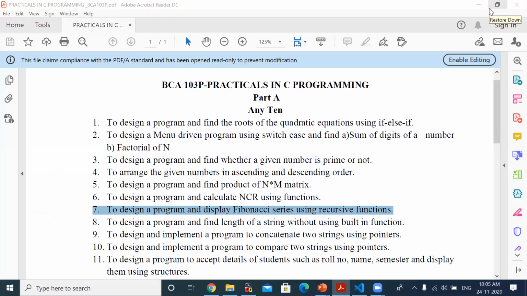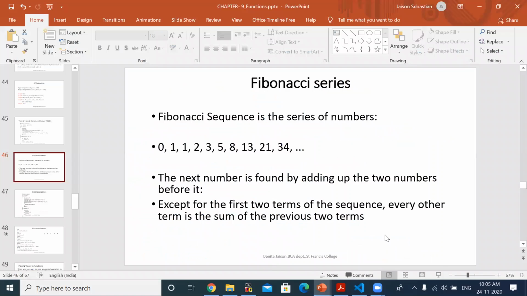This is also part A, program number 7, to design a program and display Fibonacci series using recursive function call. Okay, so now we will move on to another example of recursive function called Fibonacci series.